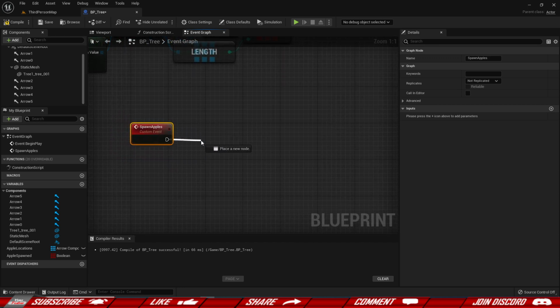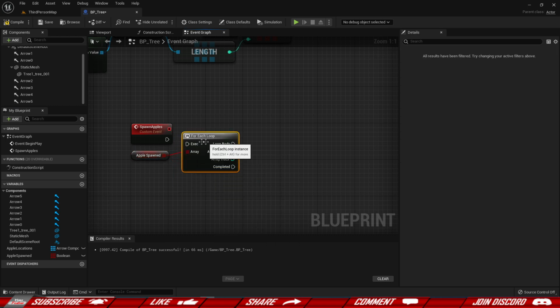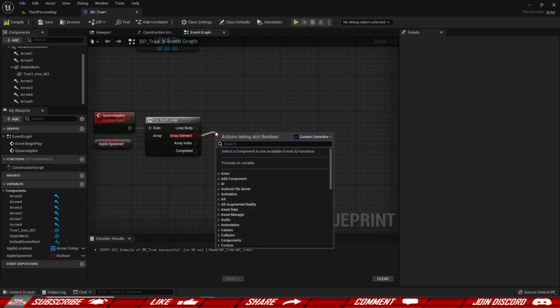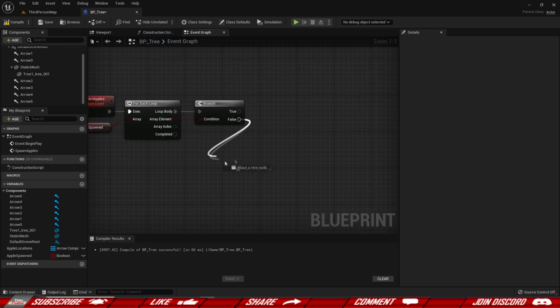And then from here, let's grab our apple spawned. We're going to do a for each loop, and over here, we're going to do an if branch to check if there is an apple in that location already. If it's true, if there is an apple, we're simply going to ignore this. But if it's false, that means the location is empty, so we can go ahead and spawn an apple.